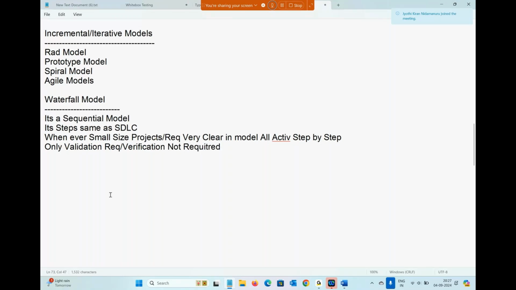Verification not required. Once again, only validation required and verification not required. I hope you understood up to here.